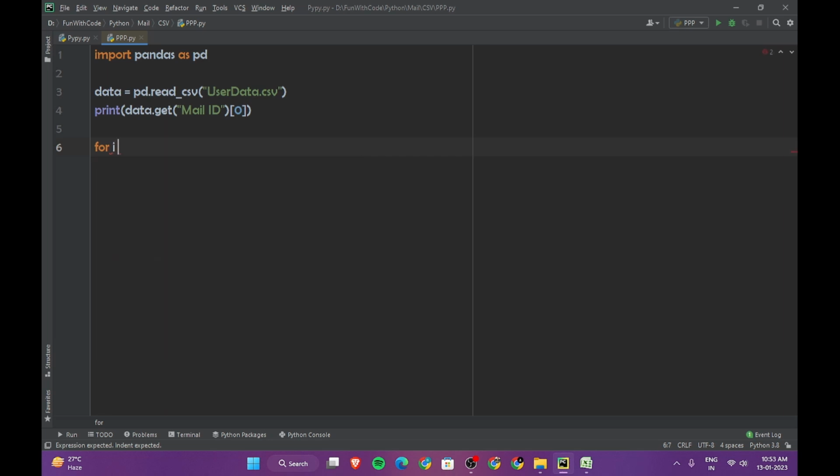For i in data.get, we want to get mail id. First thing, we want to get the receiver's email id, sender's mail id, and attachments if any, and then HTML body. So let's get them. Before doing that, create a variable m outside the for loop which is equal to 0.